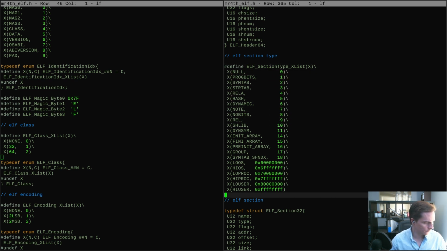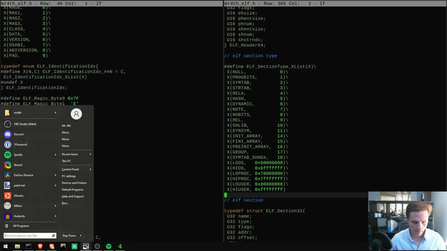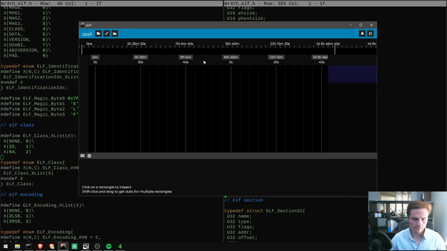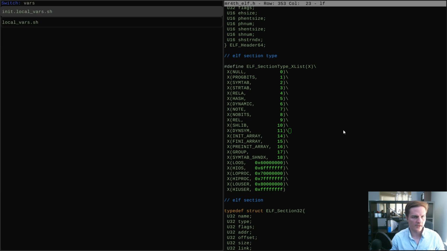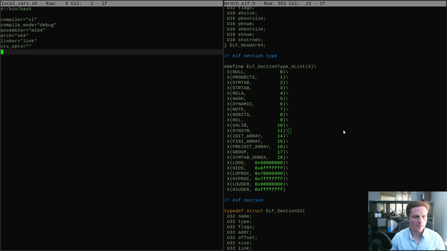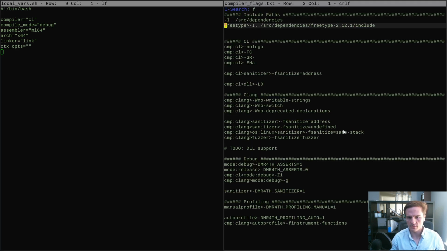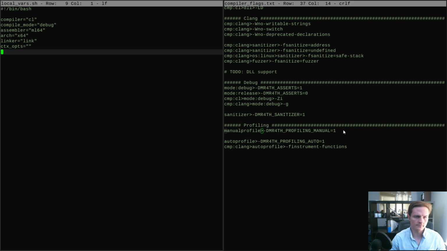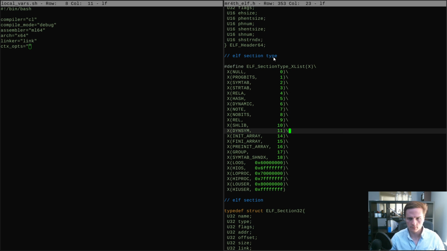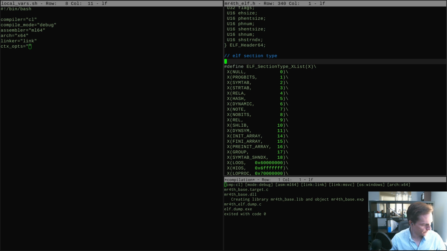There we go. I've got Spall down there. Anytime I want to, I can go over to my variables here. If I remember correctly, I can turn on manual profiling like this, and then we'll start capturing Spall dumps and we can drop it into Spall. It's all part of my codebase's features.